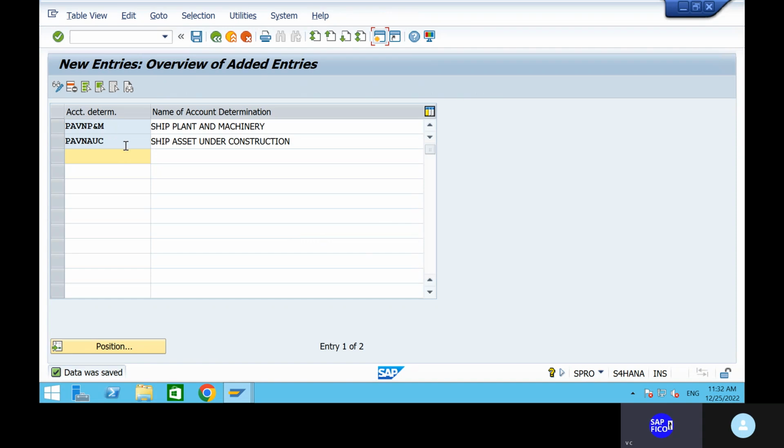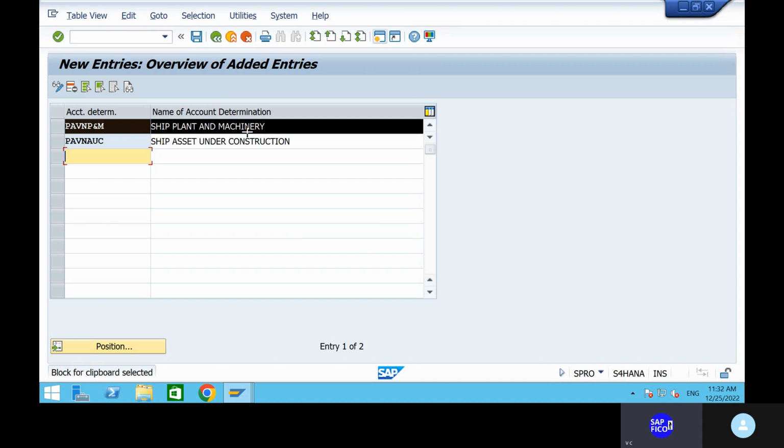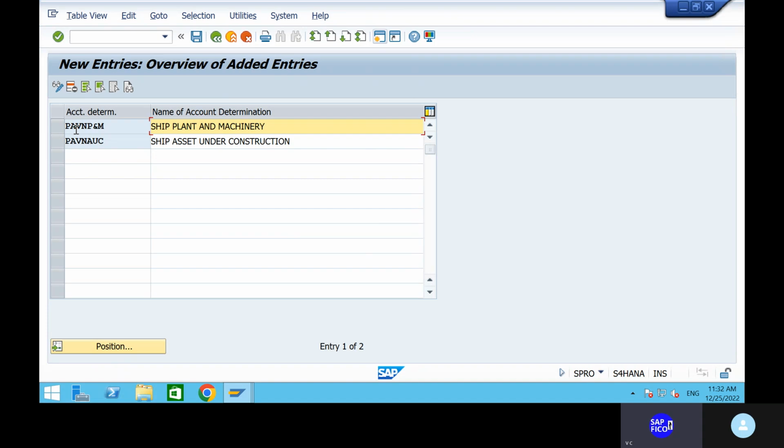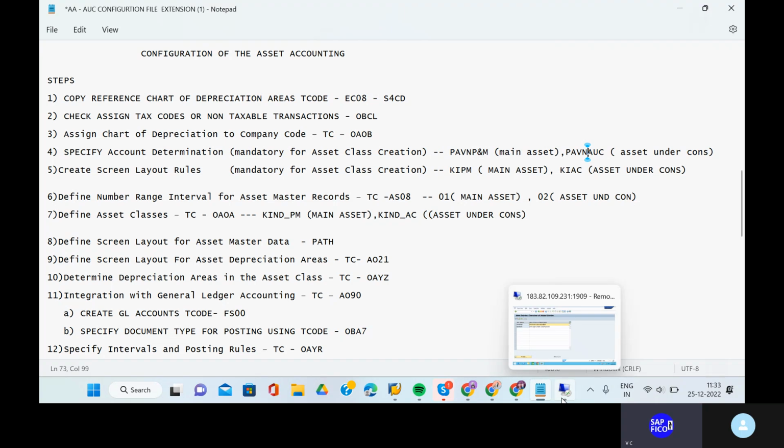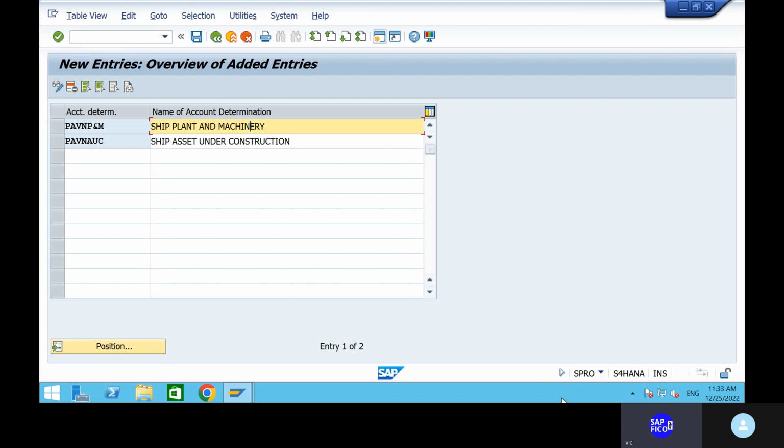So in SAP S/4HANA, we have created PAVN P&M, that is plant and machinery, and PAVN AUC, that is asset under construction. Can you go to the notepad and note: PAVN P&M is for the main asset account determination, and PAVN AUC is for the asset under construction. We are going to maintain normal assets and assets under construction also, so that you can understand each and everything in SAP FICO S/4HANA. Can you give /n?